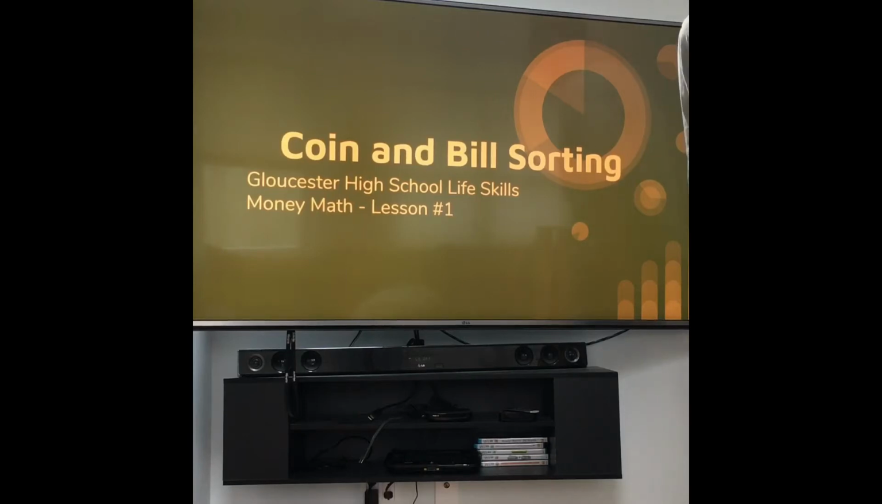All right. Today's first lesson is going to be about sorting coins and bills. Future lessons will focus on identifying the different coins and bills, their values and names, also adding and subtracting money, as well as making purchases. But today we are focusing on the foundation skill of sorting coins and bills.